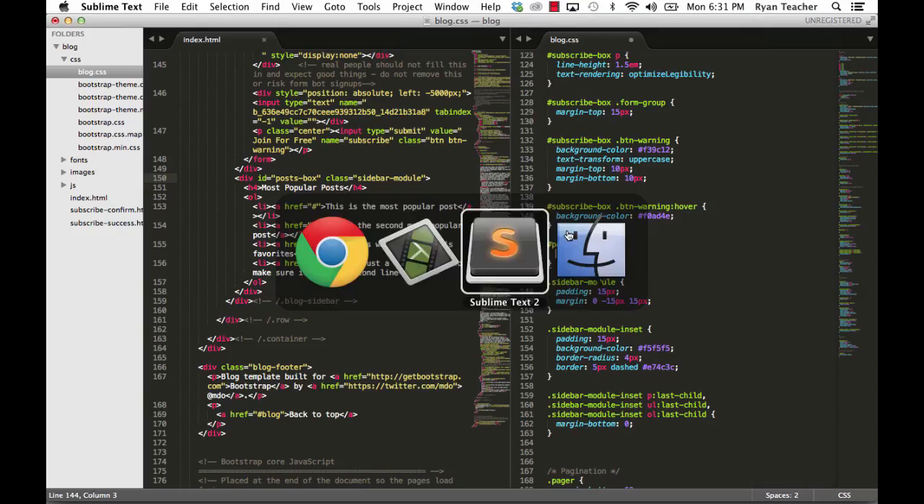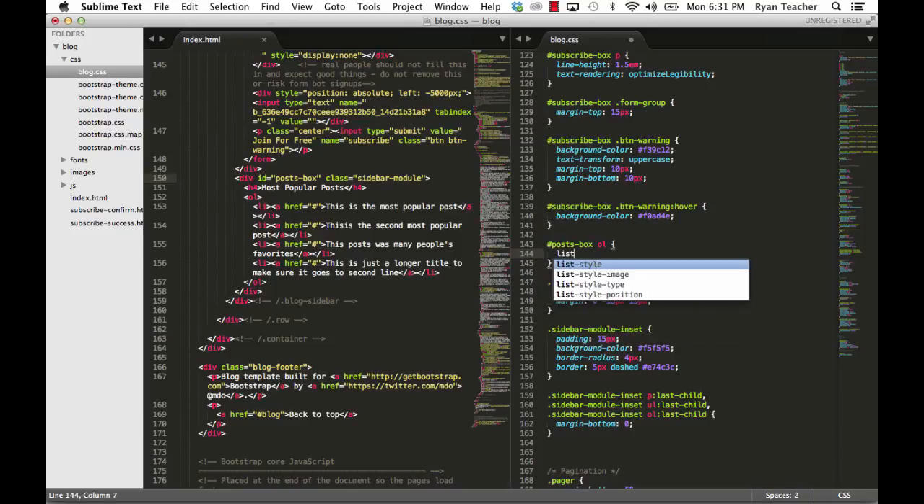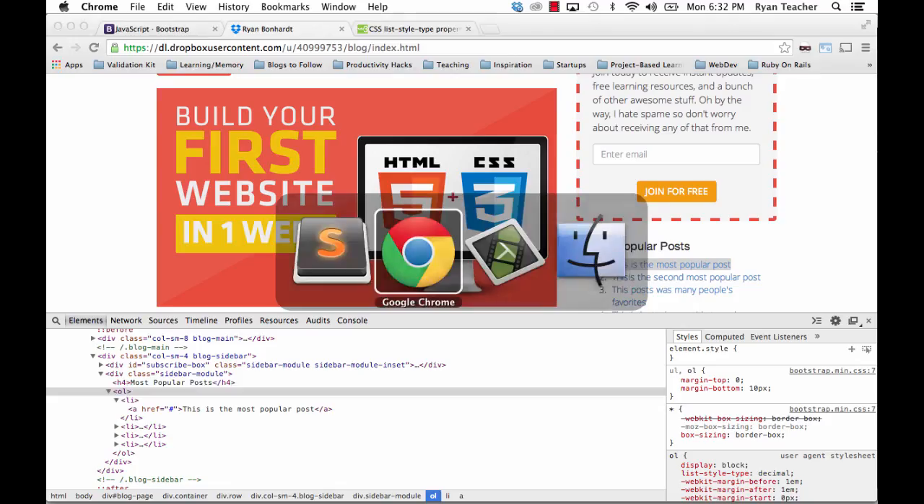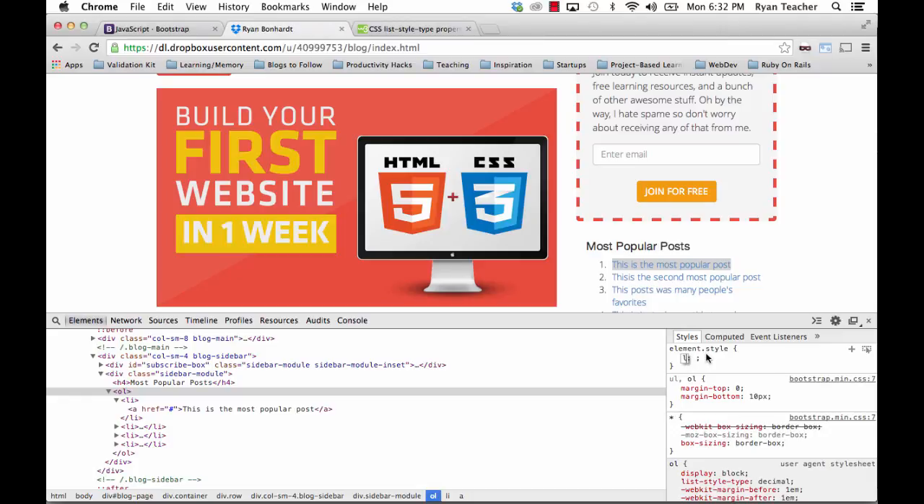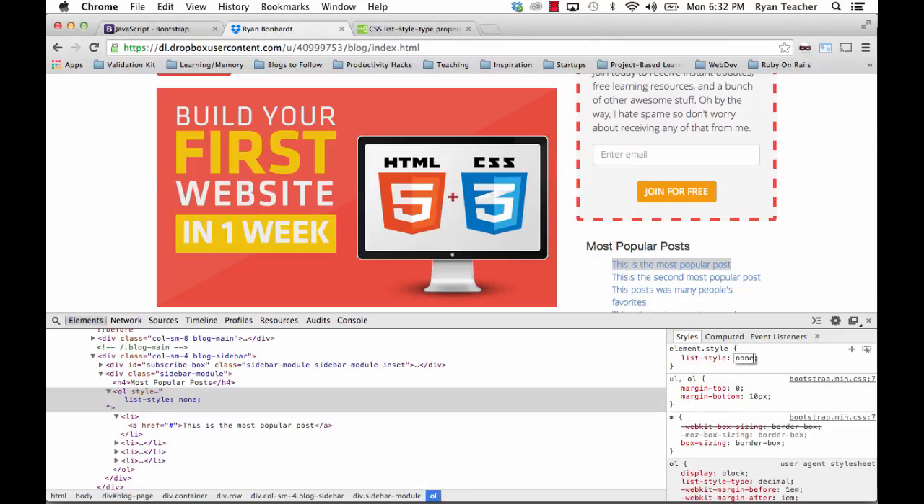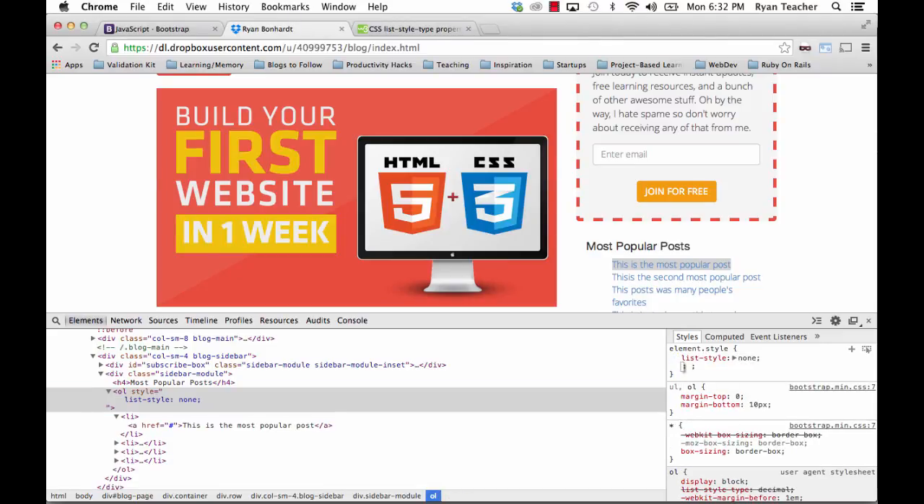So what we're going to do is we don't want it to show anything. So we're going to say list style, and we're going to say none. And then, actually, I'm going to put it over here so we can see. We'll say list style none. See, so it takes away those numbers. And then, as you can tell, there's some padding over here to the left. You can see it in the green.